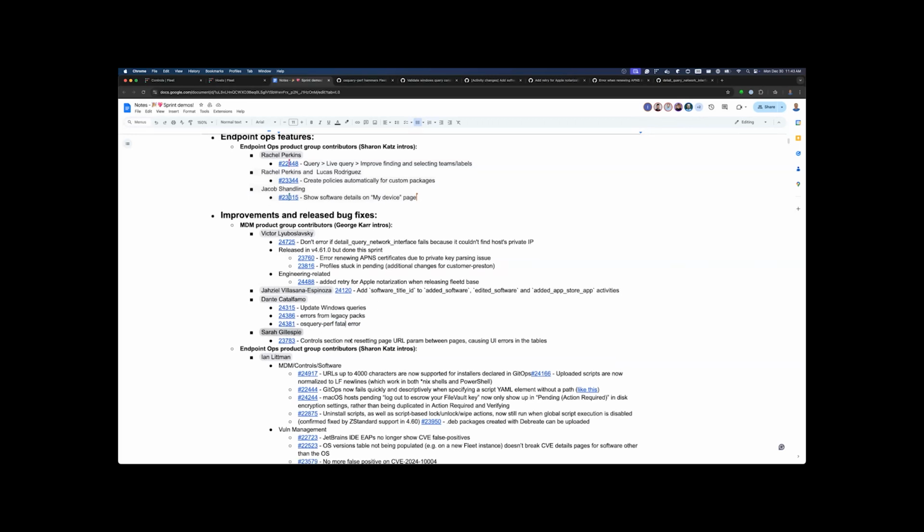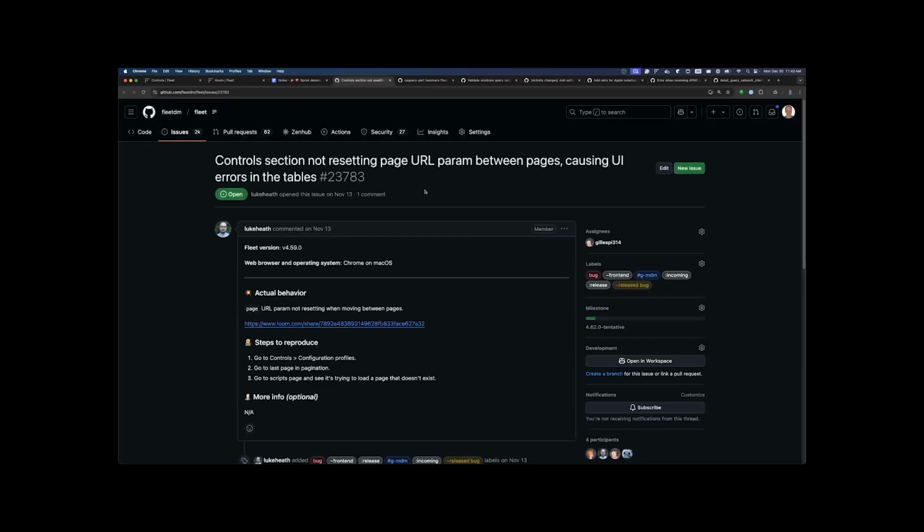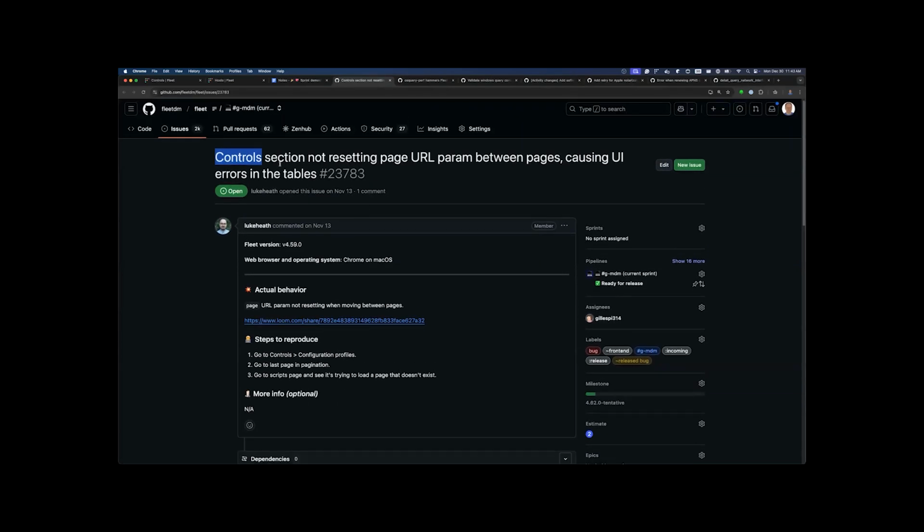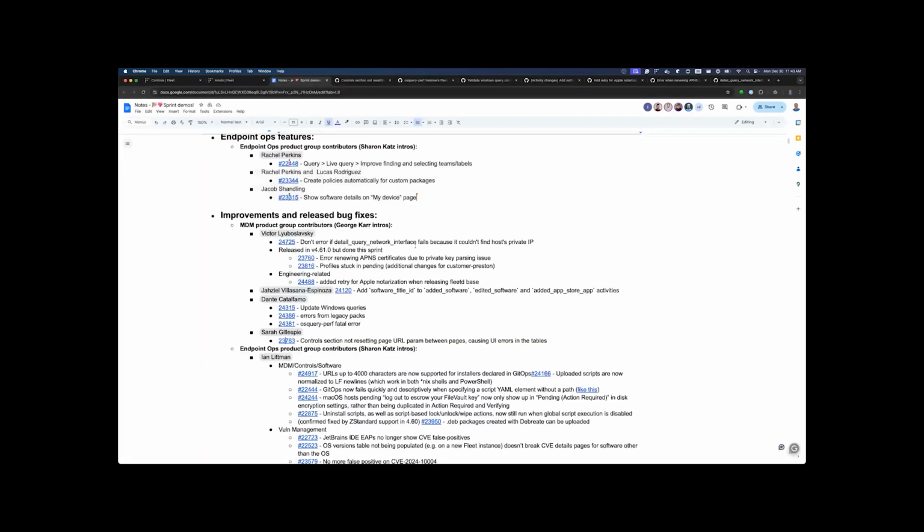And then Sarah, I see she worked on cleaning up an issue where if you go to the control section and go to page 3 or whatever, and then switch back to somewhere else, there's going to be an error. So she cleaned up this page issue in the UI. And that's it for the MDM team. Back to you, Luke.